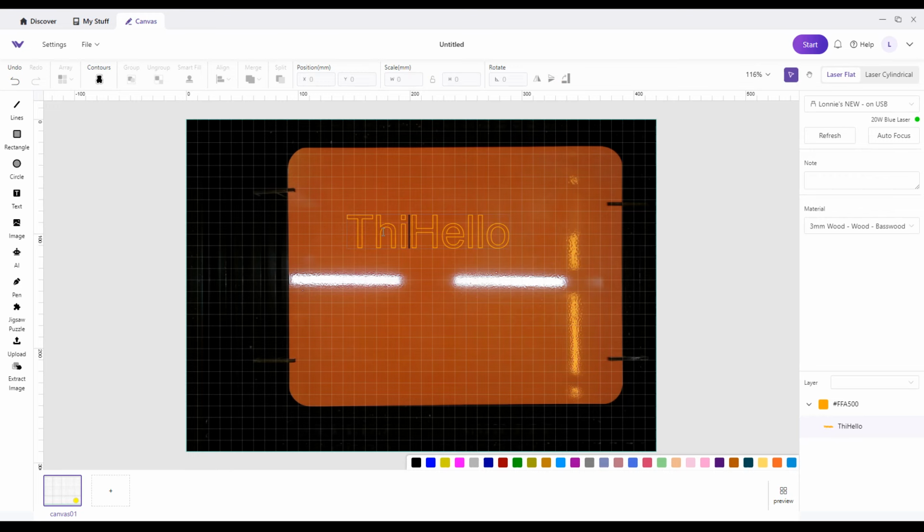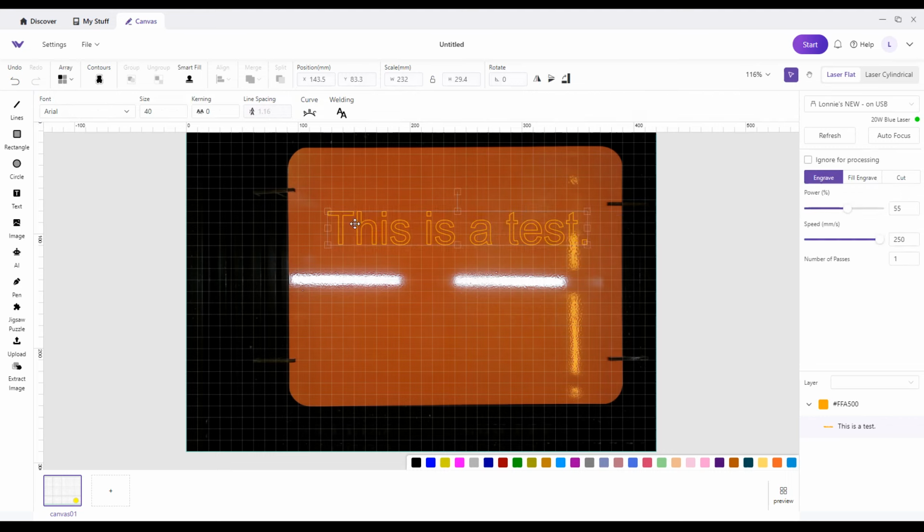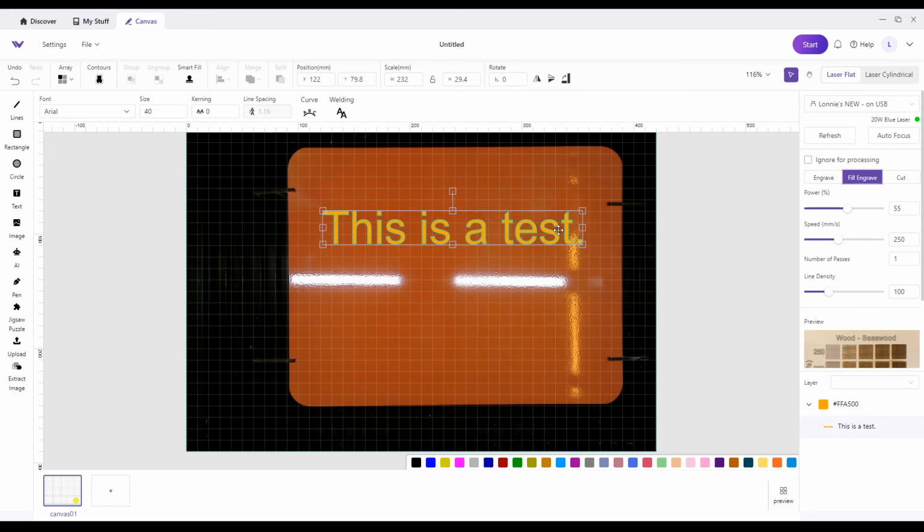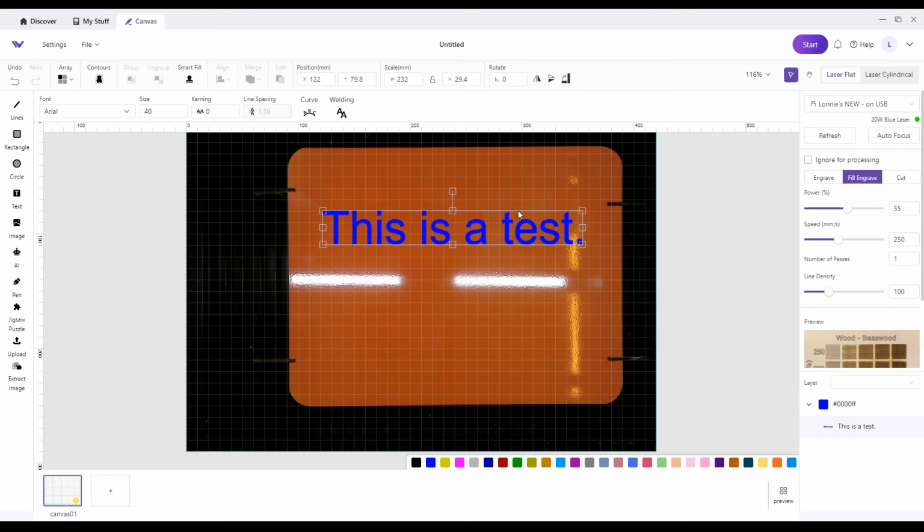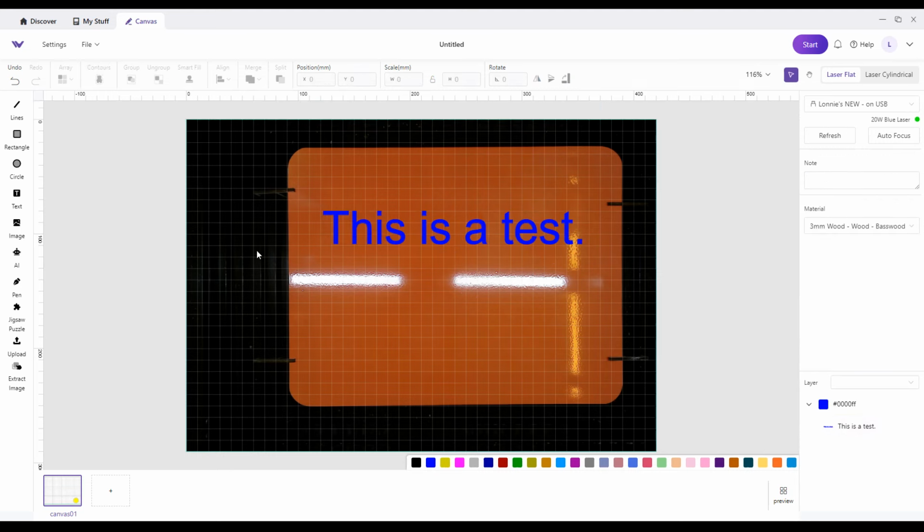So you just type in what you want. And there it is. And what I'm going to do is hit fill engrave. And since it's orange on orange, I'm just going to change the color. This really doesn't matter. But there it is. Okay.